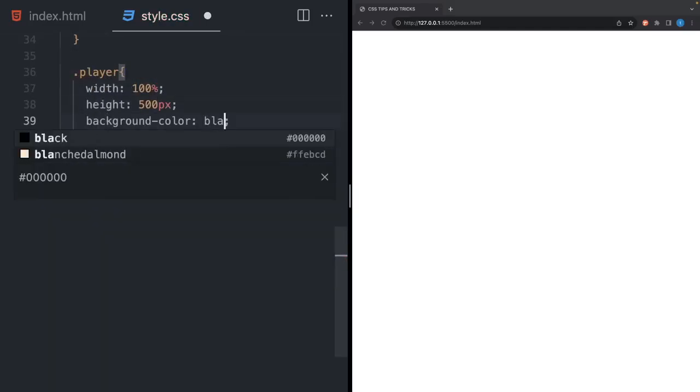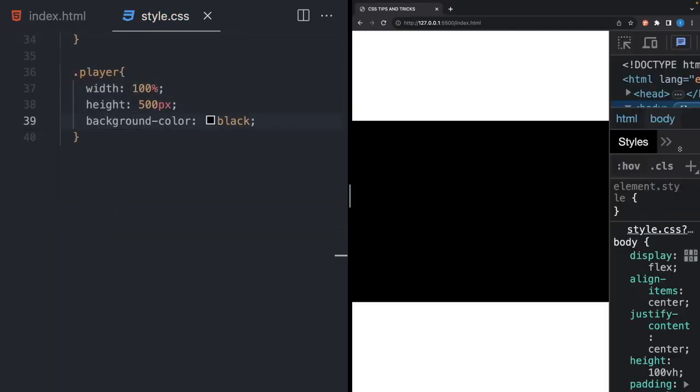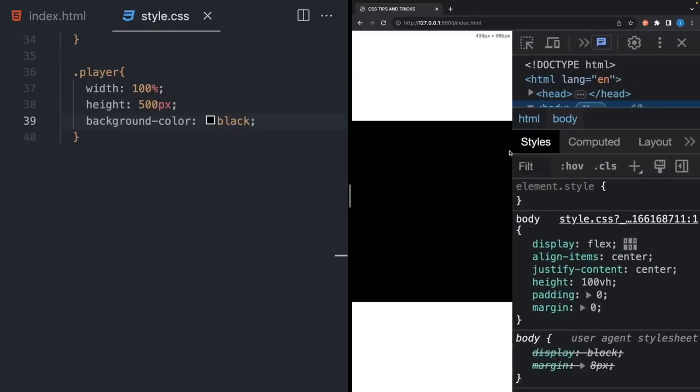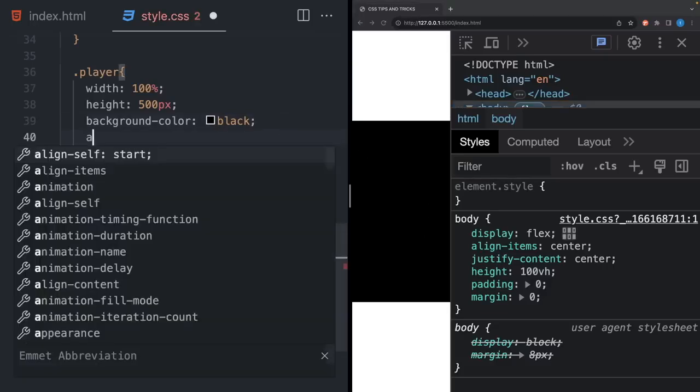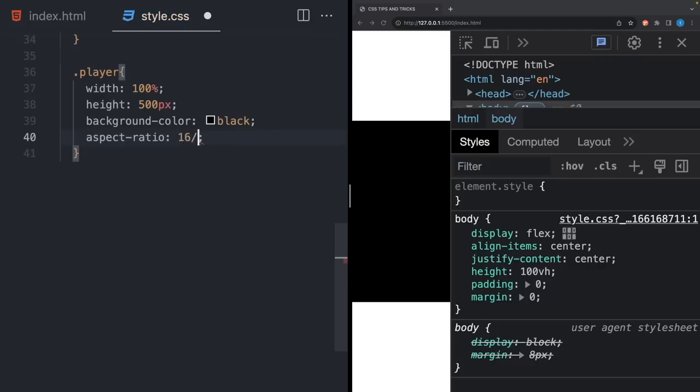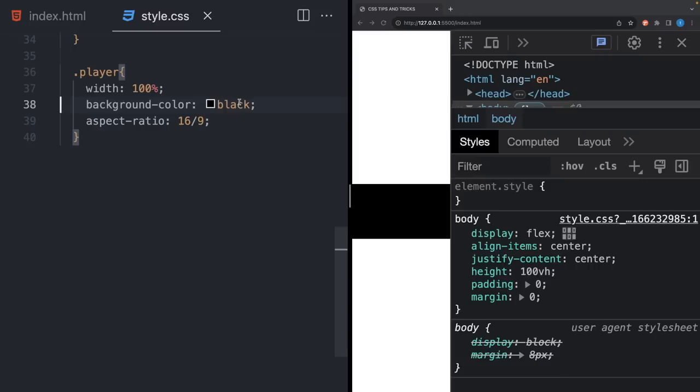500 pixels. It looks okay, but if I shrink the page, while the width is getting smaller, the height is still the same. So if you need a certain size rule, if you know the proportional relationship between sizes, you can use aspect ratio. If I say 16:9, I don't have to give a height anymore. It's gonna make all the calculations automatically.